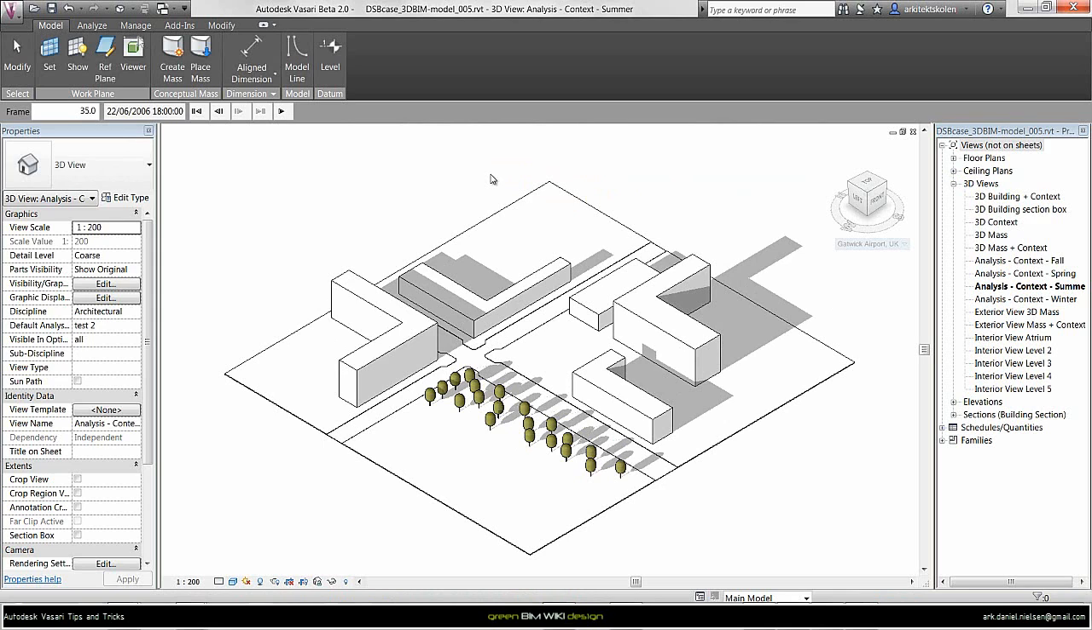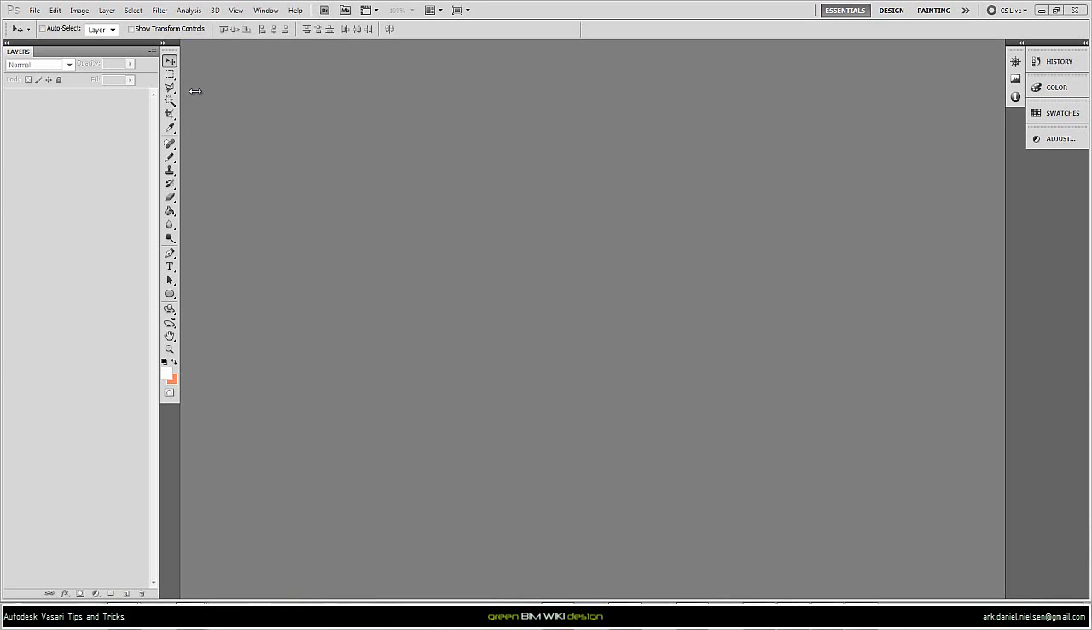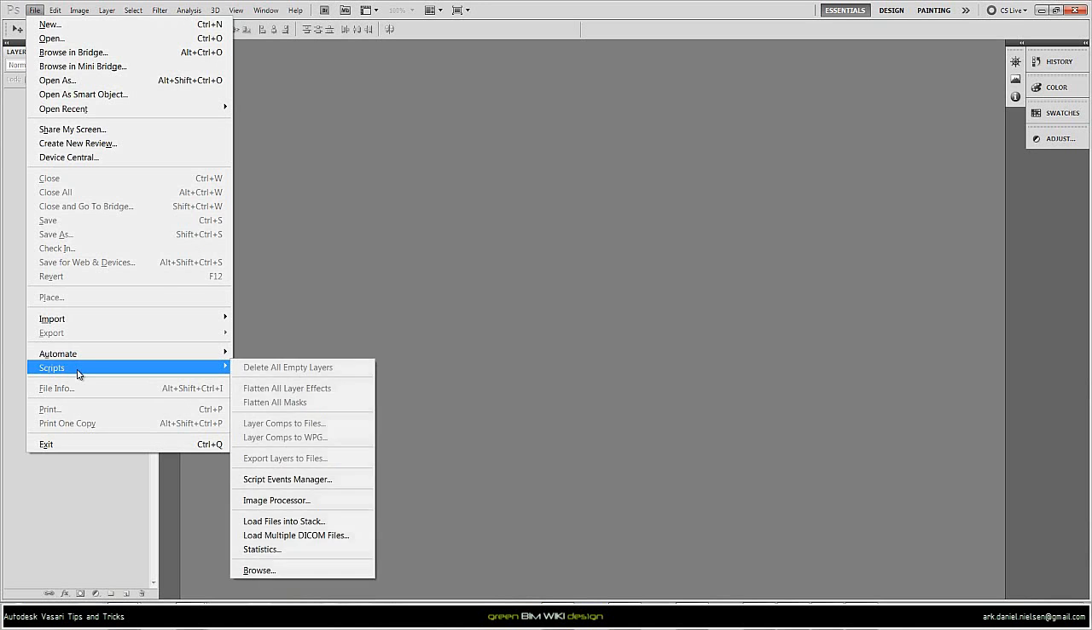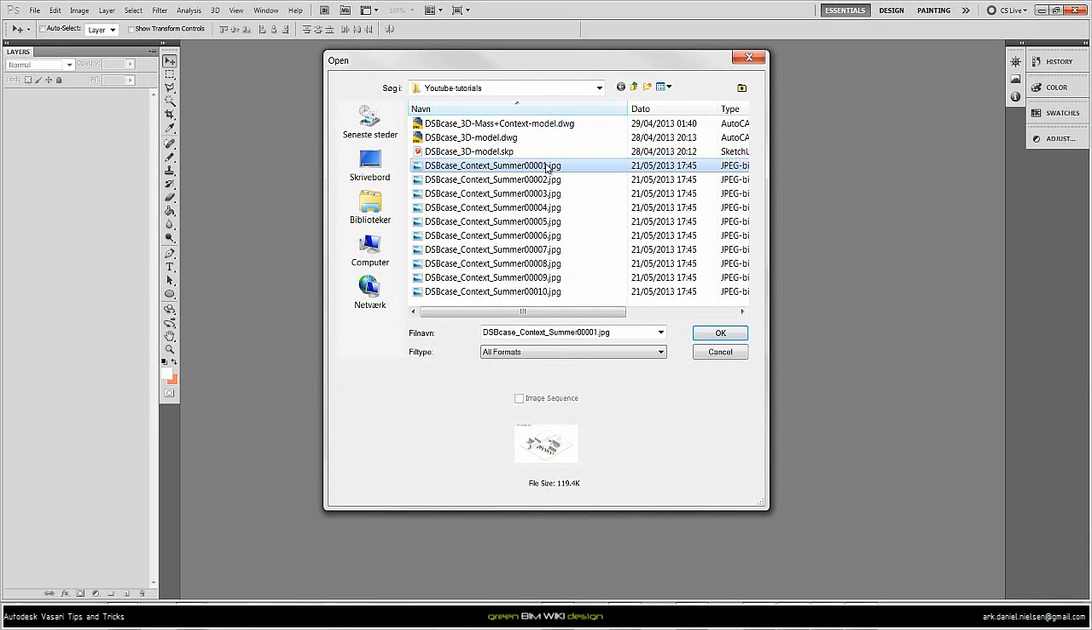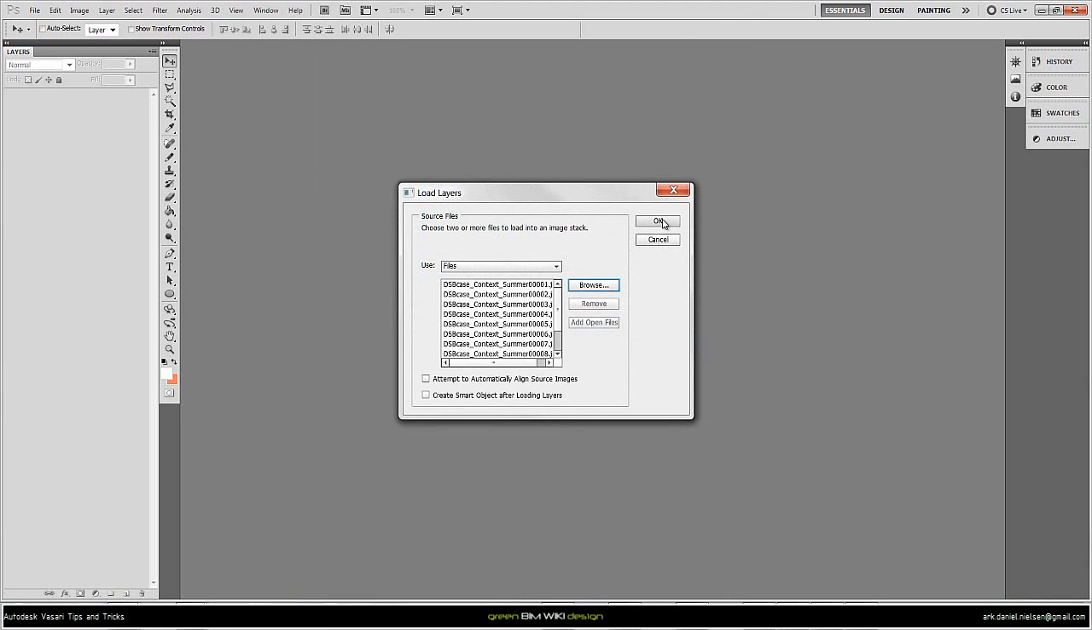When this is done, I open Photoshop. Inside Photoshop I go to File, because I want to use a built-in script called Load Files into Stack. And here I can select files or a whole folder. In this case I'm choosing specific files. Click on Browse to browse to the specific folder. In this folder I have all the 10 still images exported from Vasari, and I will select them all by holding Shift down, clicking the first one and the last, and press OK and OK again.